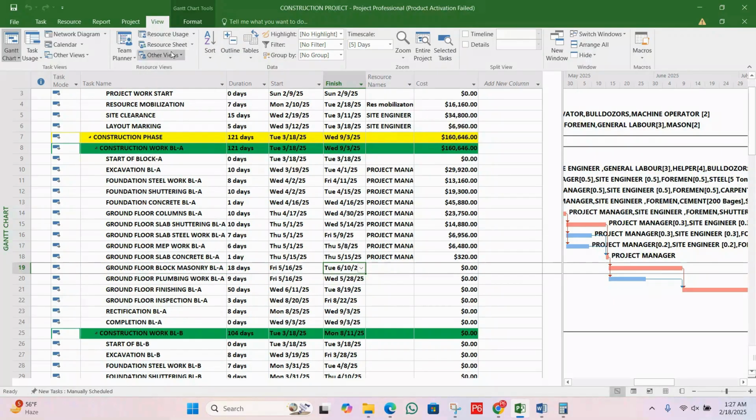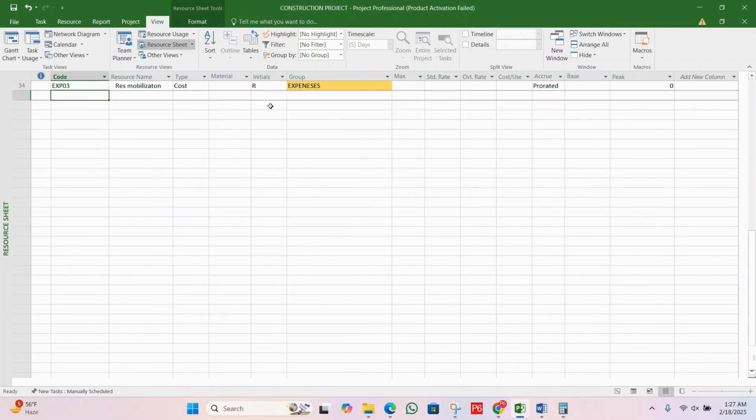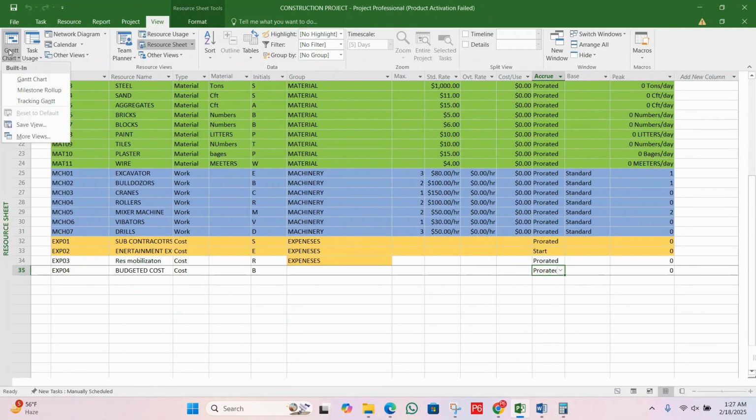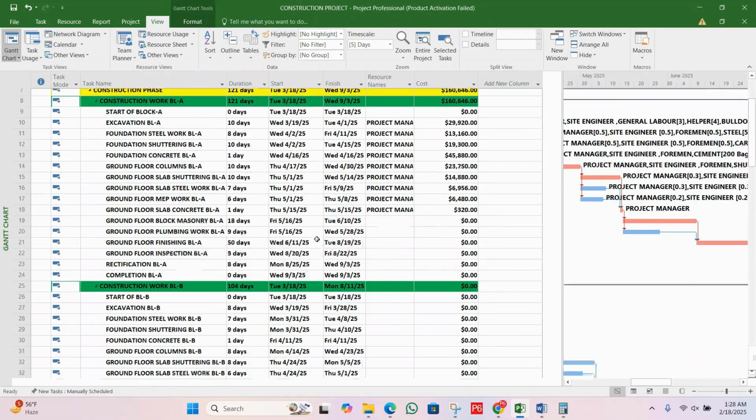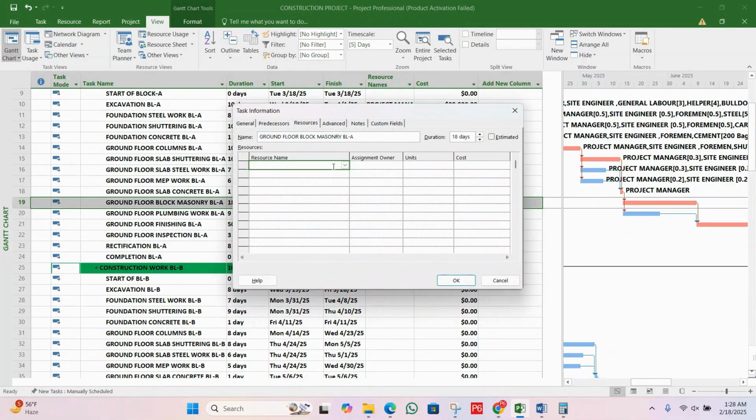Okay, so first of all we will go to the resources sheet, and in the last column let me add one head for the budgeted cost. Simple. Then I will choose cost. Okay, you can choose here like this. Then go to the Gantt chart, and look, I will not assign any resource here, but I will choose a budget cost.